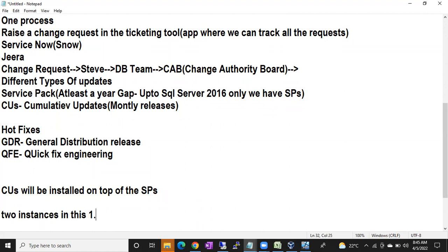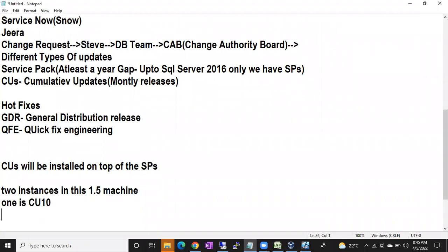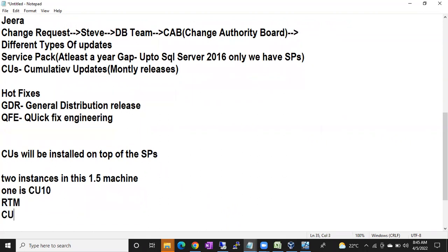Imagine the last IP address is 1.5 machine. One instance is patched with CU10 and one is not patched, it's simply RTM. So in that case, can I patch these two instances with CU28, guys? Can I apply CU28 on all these two instances?